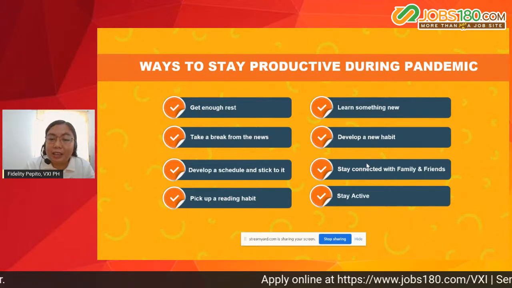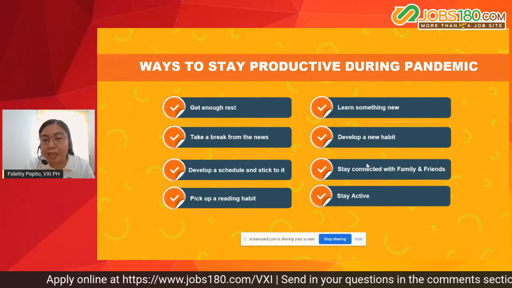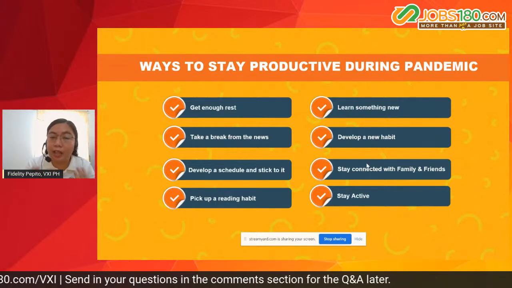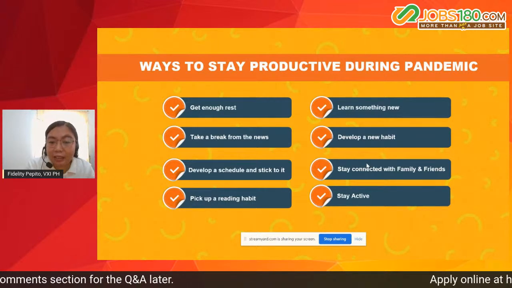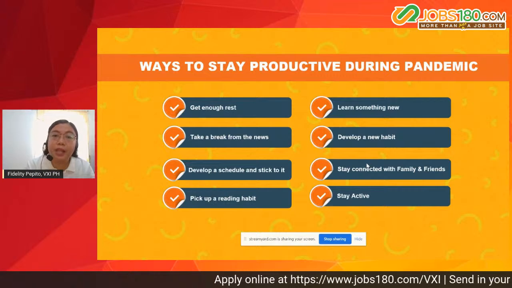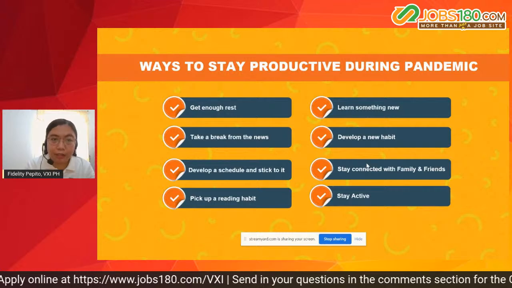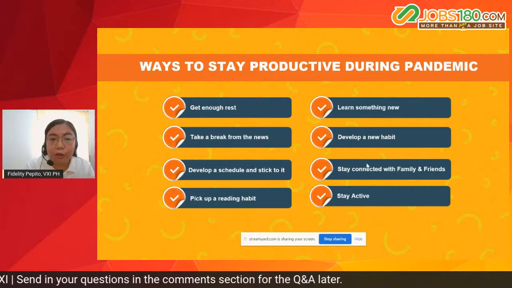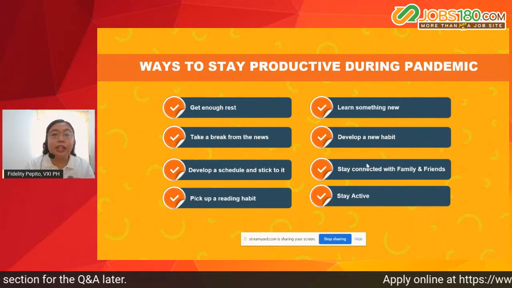And next, it is important that we stay connected with friends and family. Having a healthy relationship with friends and family is really important. It helps your mental state. And stay active. It's important that we stay fit, especially during this time, so that we can be more immune to sickness or flu, or immune to COVID-19. So these are just some ways to stay productive during the pandemic.